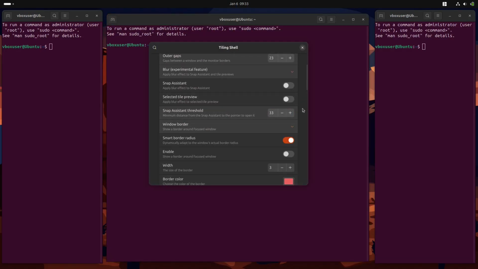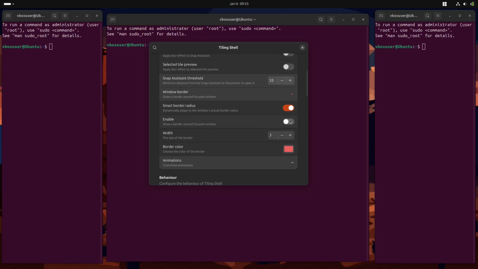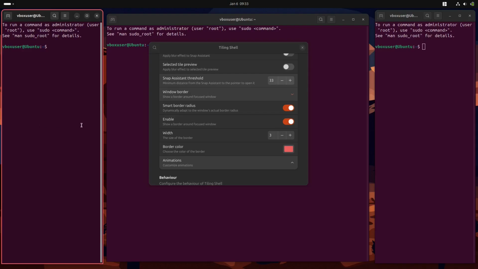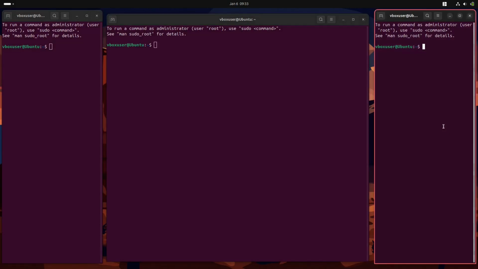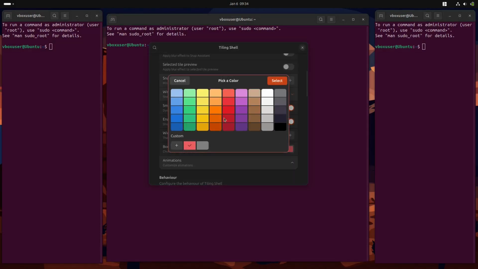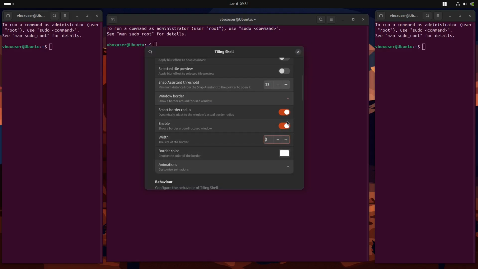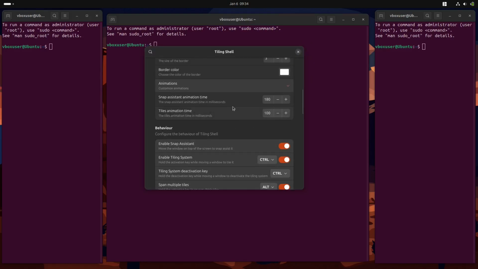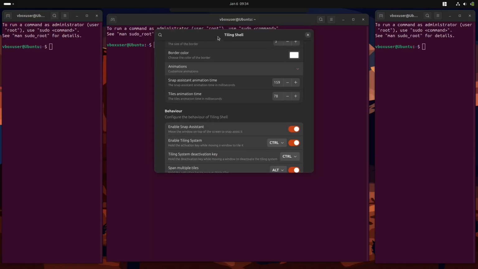Under window border, you can choose to show a border around your focused window. This can be helpful if you are working with multiple windows and want to quickly identify which one is active. The animation section lets you customize how windows move and resize. These can make your desktop feel more polished, but you can turn them off for better performance.